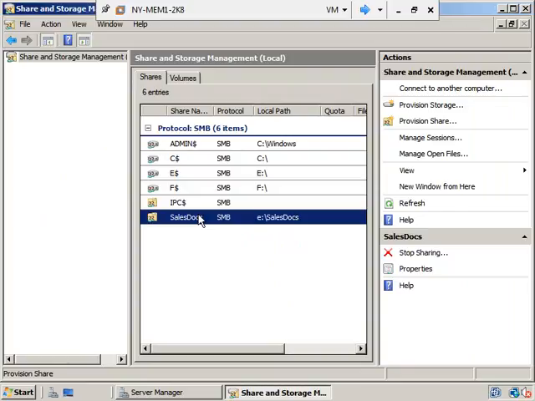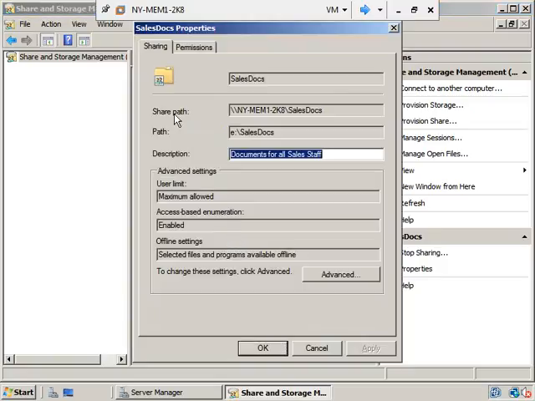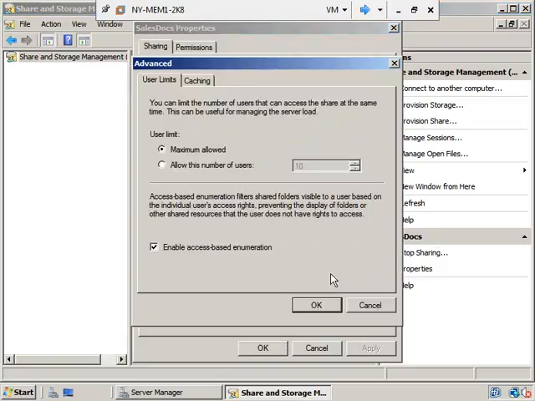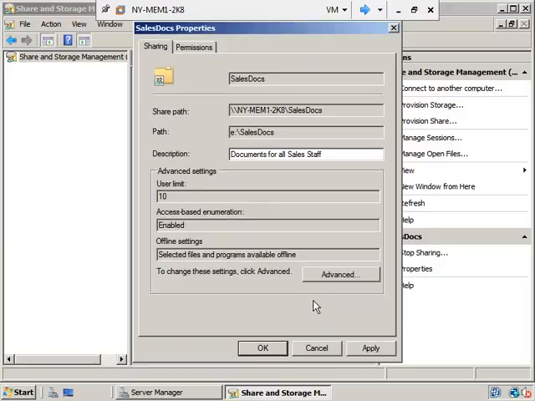At any time we want to change something, we can right click it, we can stop sharing it, or we can also go into its properties and go into the advanced settings again. Remember, if we're having bandwidth problems or if this server just gets beaten up all the time, we can change how many folks get to access it. We can also alter that access-based enumeration, which is a really fancy way of saying if you have access to it, you can see it. If you don't, you can't. All right, so I'll tell that okay.